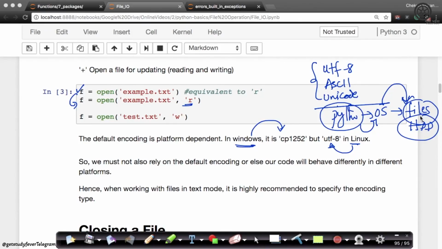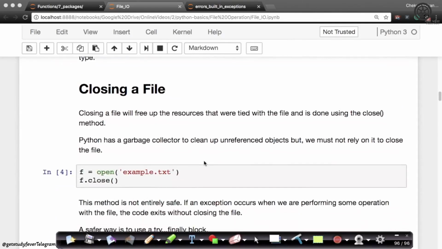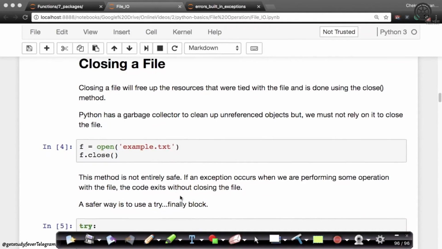So Python doesn't directly talk to your file system. Files are controlled within the operating system by a submodule called file system management. So that's why how the data is stored internally is very operating system specific. Windows could choose one format, Linux could choose another format, and things like that. Having said that, how do you close a file?